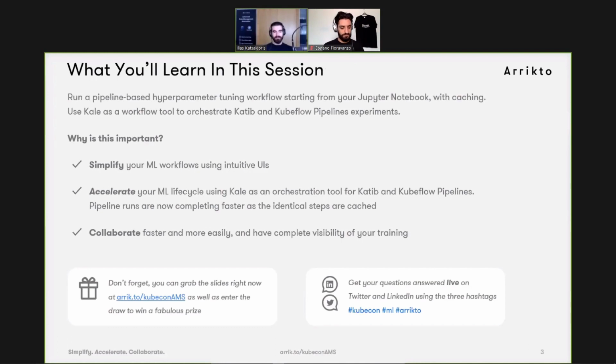What's in it for you in this session? What you learn. By the end of the session, you will have converted a Jupyter Notebook to a Kubeflow pipeline with Kale. This makes your workflow a lot easier and faster. You will have performed pipeline-based hyperparameter tuning with caching, which makes your pipelines run faster. Everything will be simple, since we will be using intuitive UIs for everything.